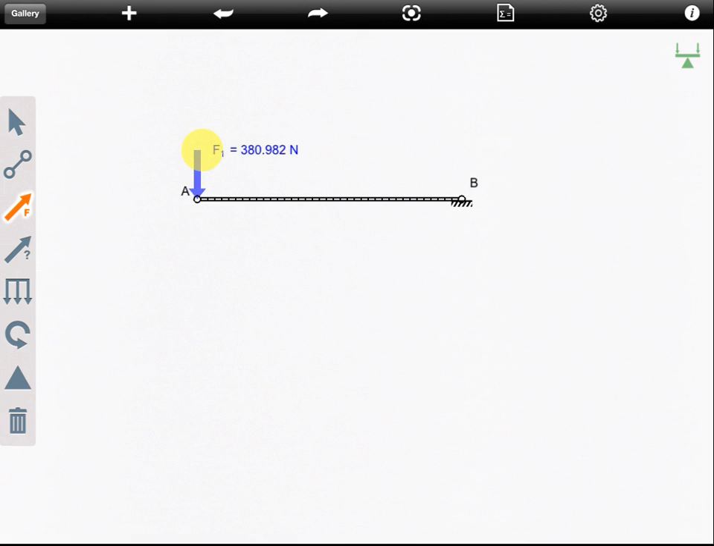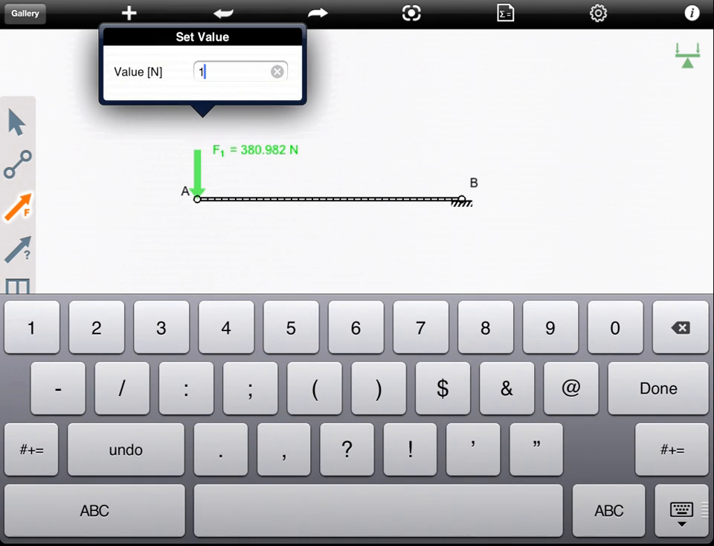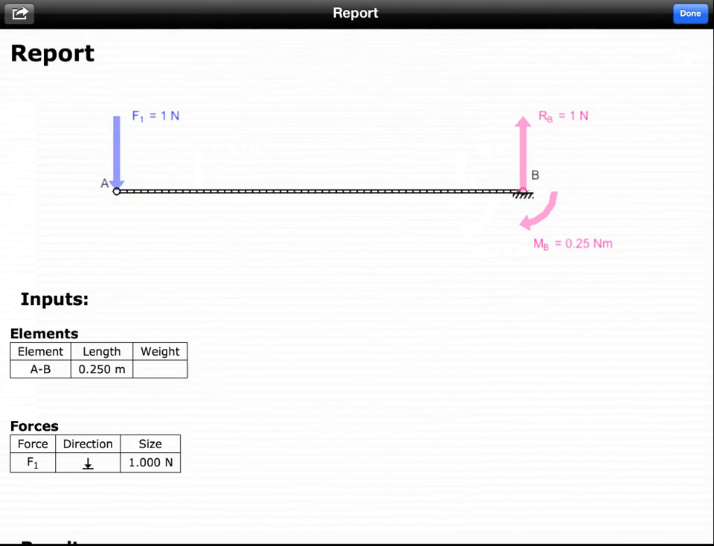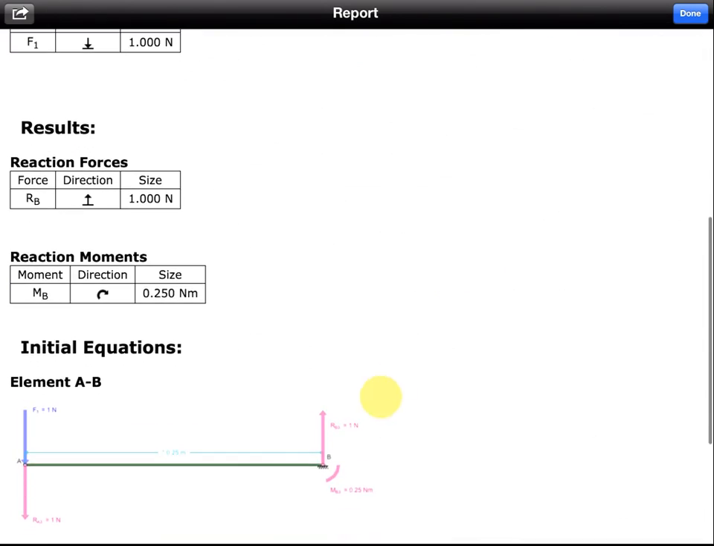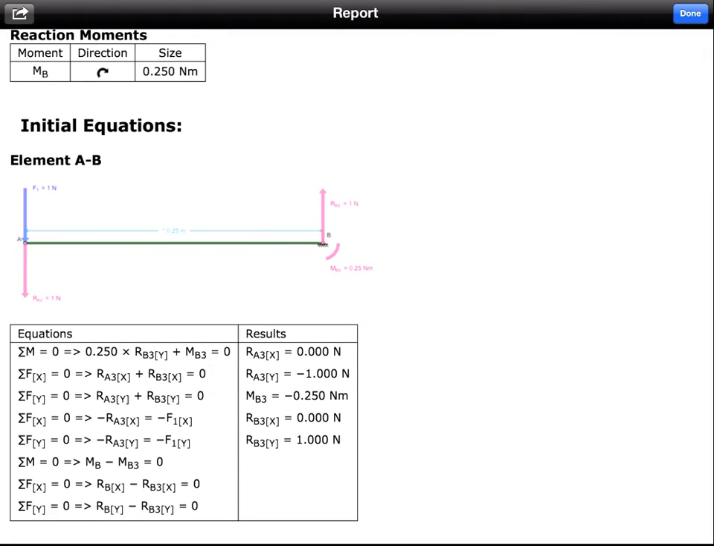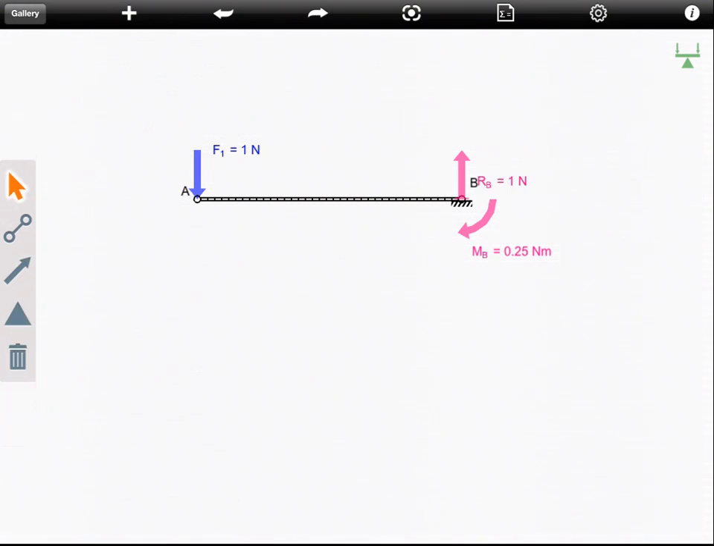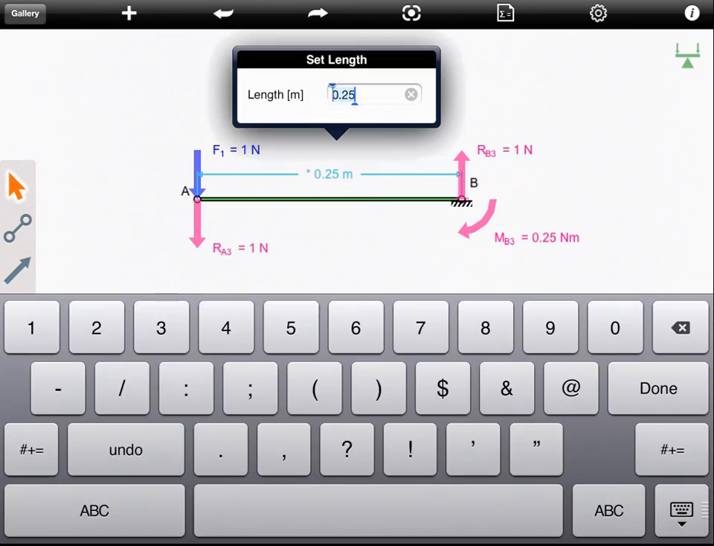Add a force of 1 Newton, and now I can see the torque is 0.25 Newton meters. That's 1 times the length, 0.25 meters. I can review the results in the report, and I can email that to myself or other members of the design team. Let's change some values and see the effect.